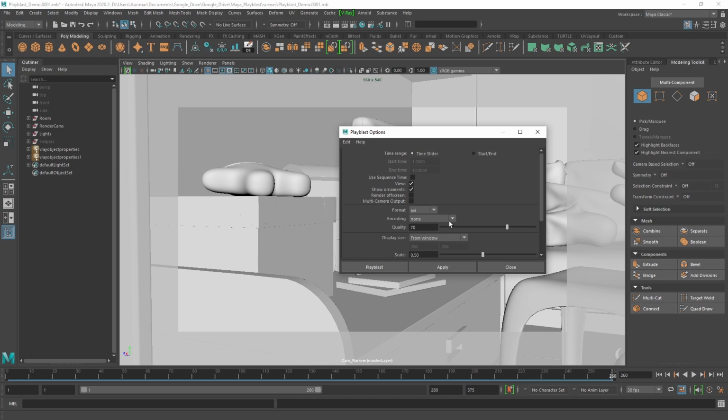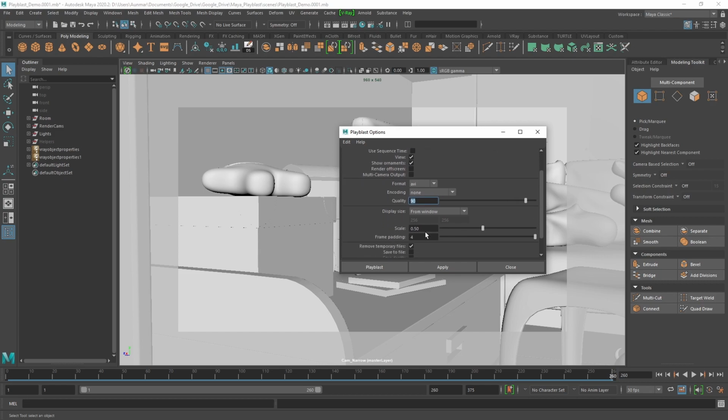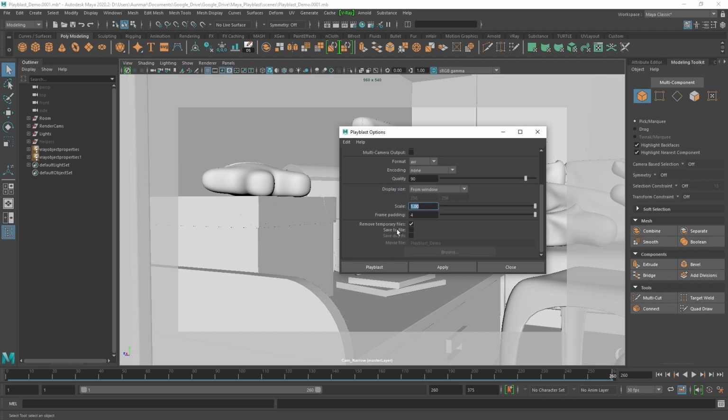I don't want any compression to happen until after the frames have been captured. So I'll go ahead now and just crank up quality to at least 90. Then I can go ahead and set scale to 1. And then we'll leave frame padding as is. And then what I also want to do is save to file.